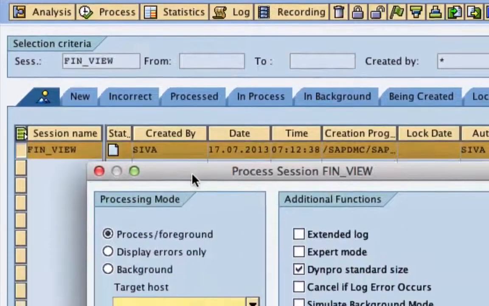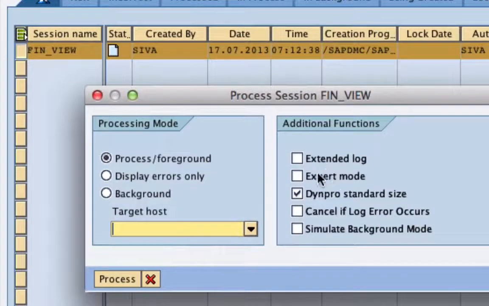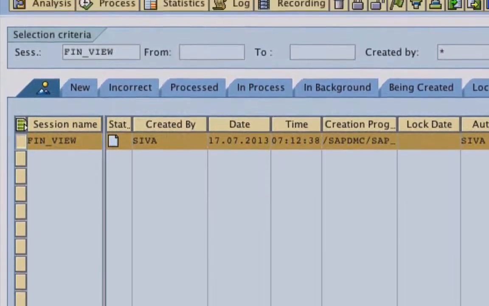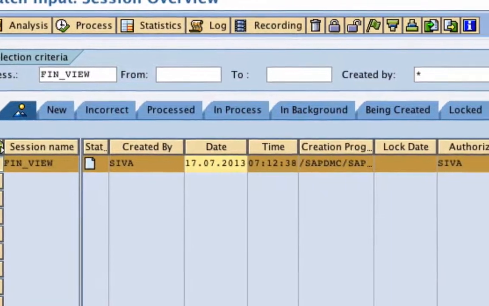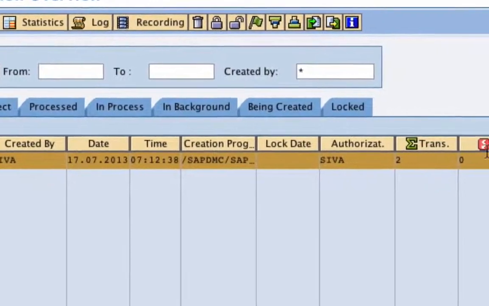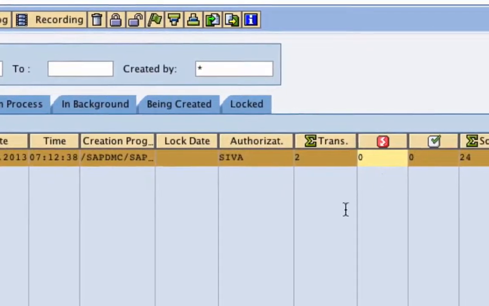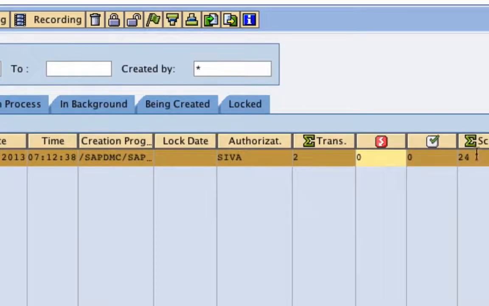And this little pop-up comes up which shows you a couple of options. If you're doing it for the first time, I suggest that you do it in background and click on process. Okay, so SAP goes and executes it, and if there is anything wrong or anything that's missing, you would see that the errors column over here shows how many transactions have errored out, and the check mark column over here shows you how many transactions have been successfully processed.